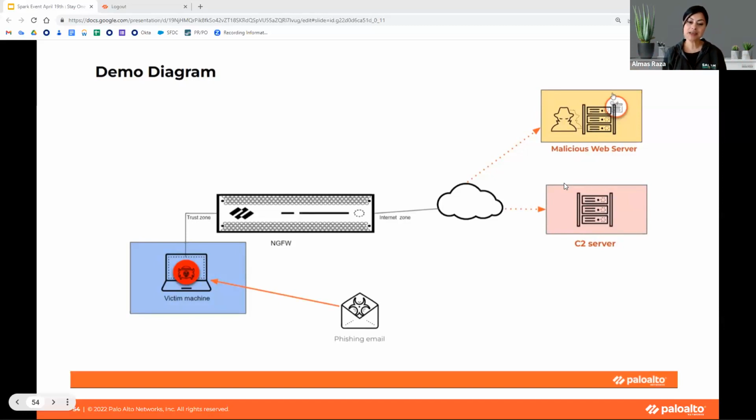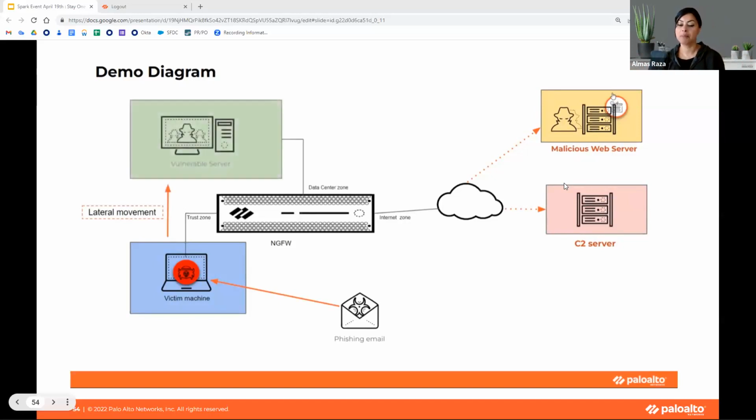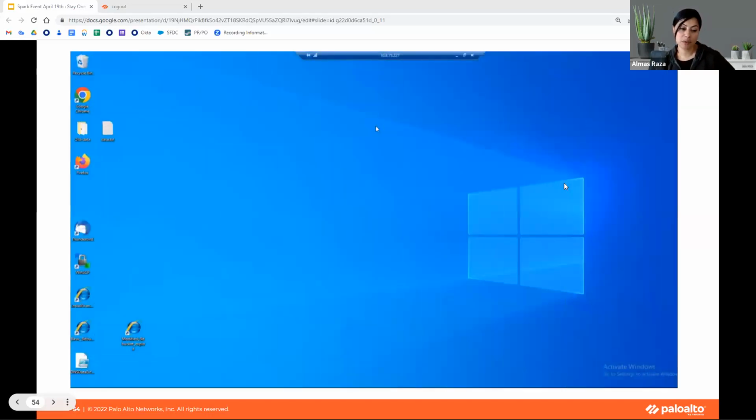So what he's going to do is a lateral movement. At this point, the attacker is trying to do a lateral movement to a server in my data center to gather information and get ready for his final goal. And this is where our new capability, part of the Nova release for advanced threat prevention, can help mitigate this attack, because now we can even detect new and unknown exploits. So we're going to go back to our user machine one more time.